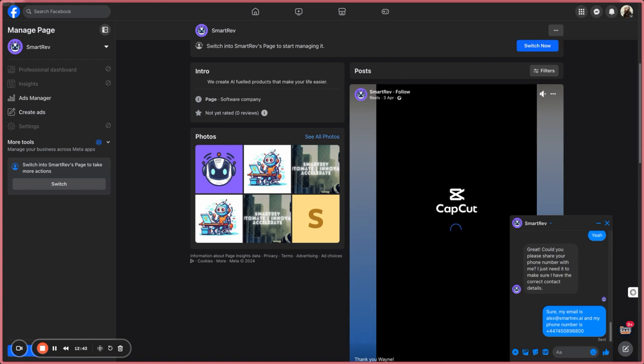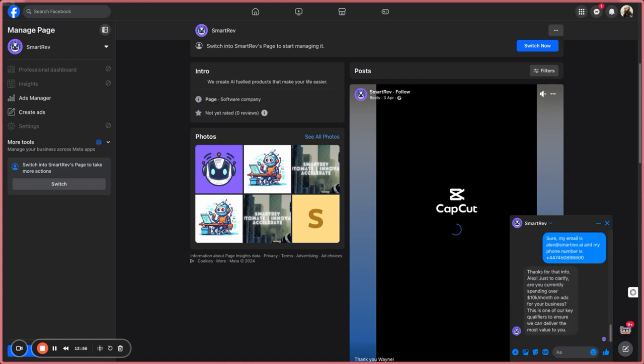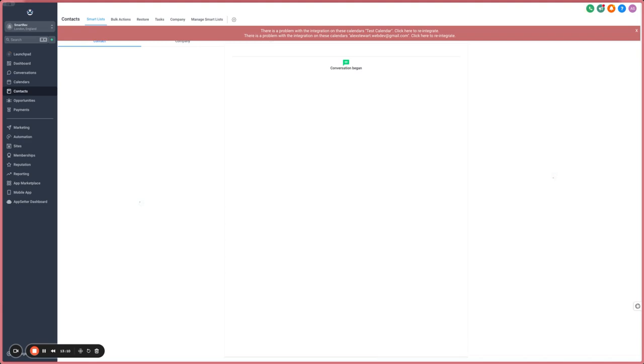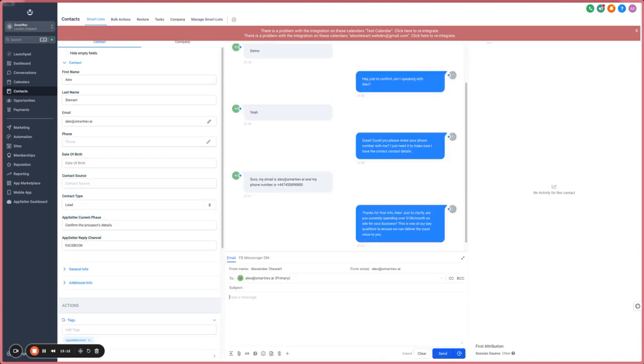Now, obviously, you might not want to ask this right out of the gate and have it towards the end of the sales process, but this just highlights how attentive the agent is, and it's to demonstrate that it can gather and update the contact. So let's have a look inside Go High Level. And then there we go. It's updated my email address.